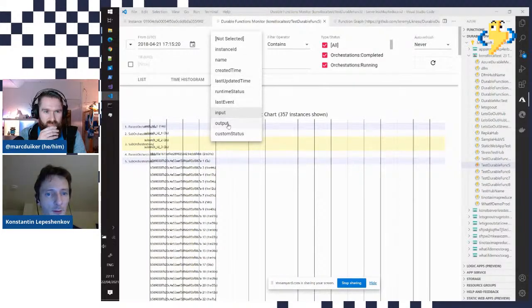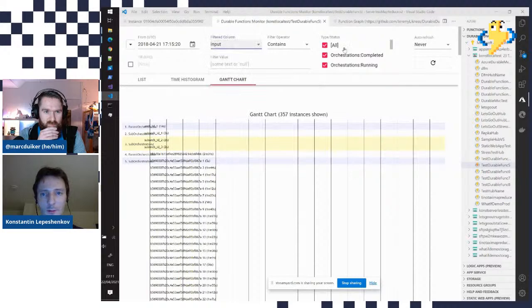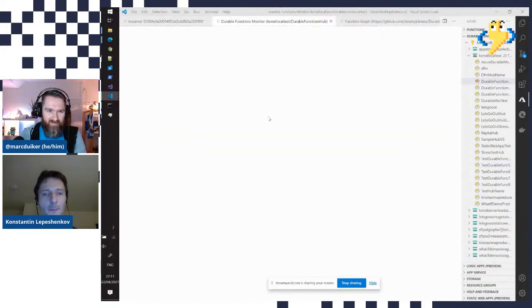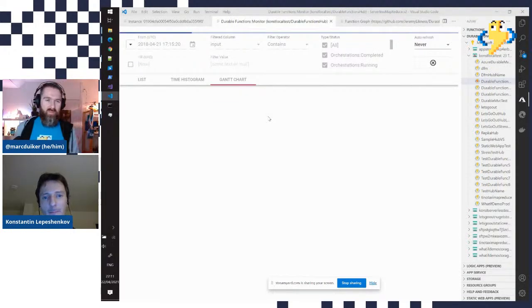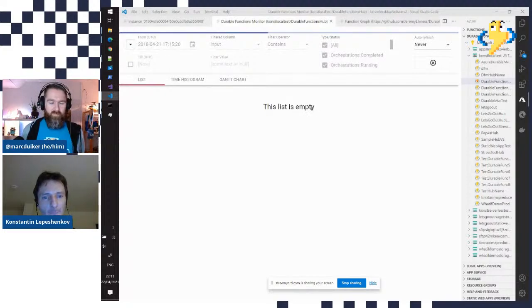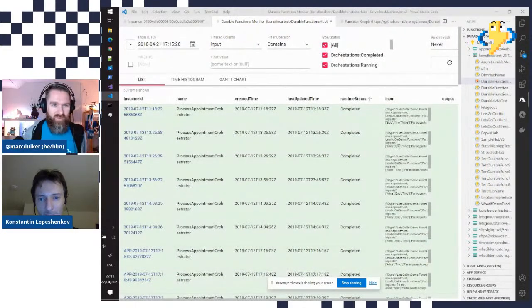Let's try. Let's probably go to another task hub, which is more illustrative. Maybe this one. Yeah, it really looks feature complete already, because the most basic thing would be filtering on the orchestration status, but that's already there. But you've got lots more filtering options. So yeah, this looks really impressive.